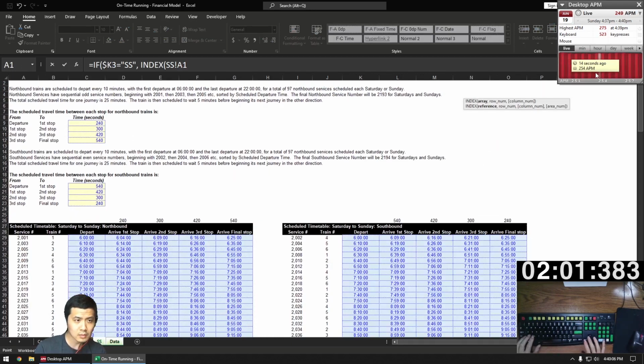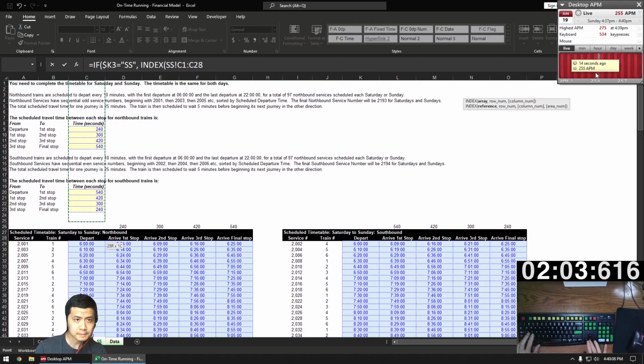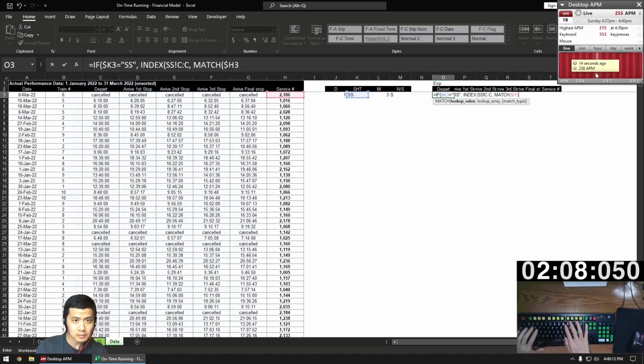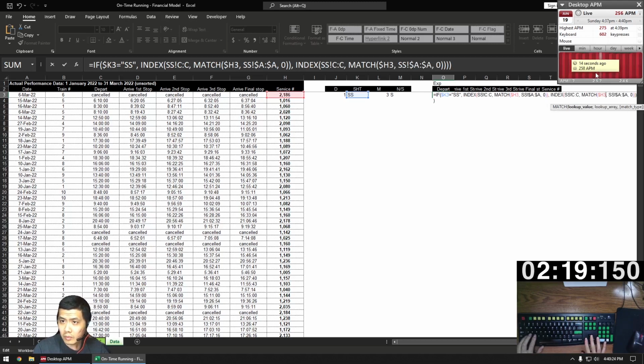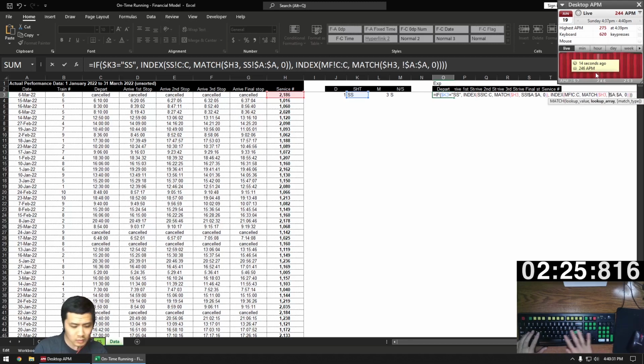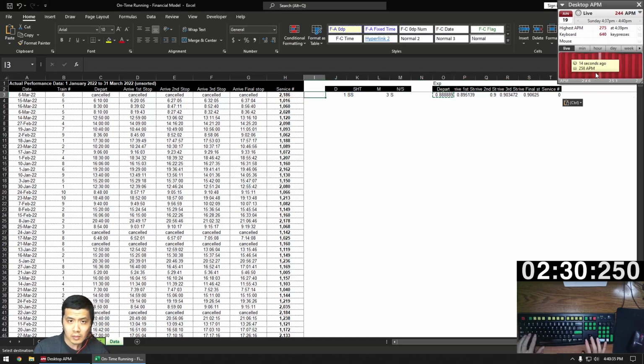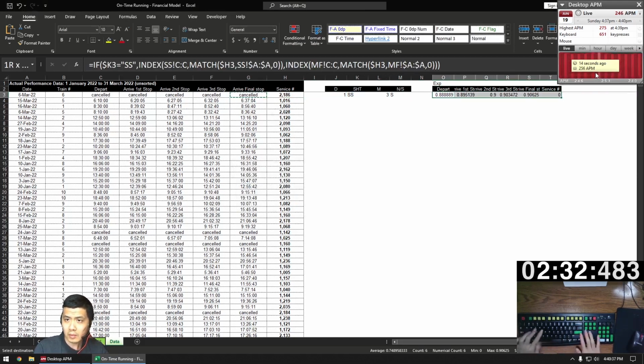If it's a weekend train, look up off the SS tab. Otherwise, look up off the MF tab. Notice how I'm locking every column reference except the lookup column. This is going to make it easier for us when we copy and paste everything to the right. It'll keep our references that we want to keep. Once we're done here, copy and paste right to fill this out. Here we go. Copy and paste the formats to make these look like times and not decimals.